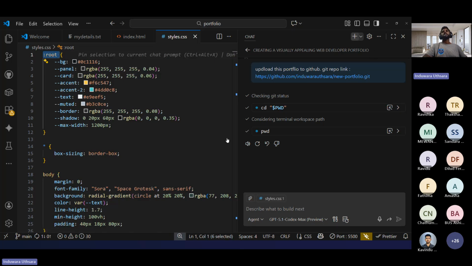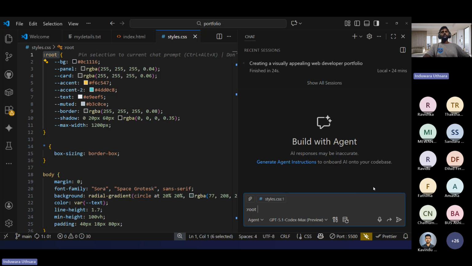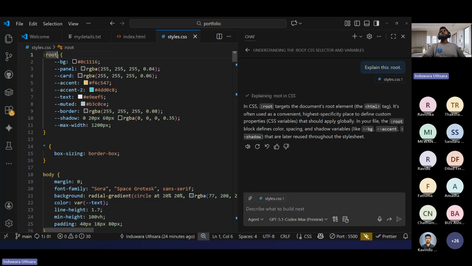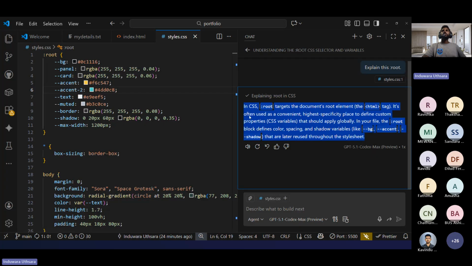Let's ask it, explain this root. Okay, let's see. You never heard about these things, this is called variables in CSS. So you can learn about this root from here. This is the way you should learn.